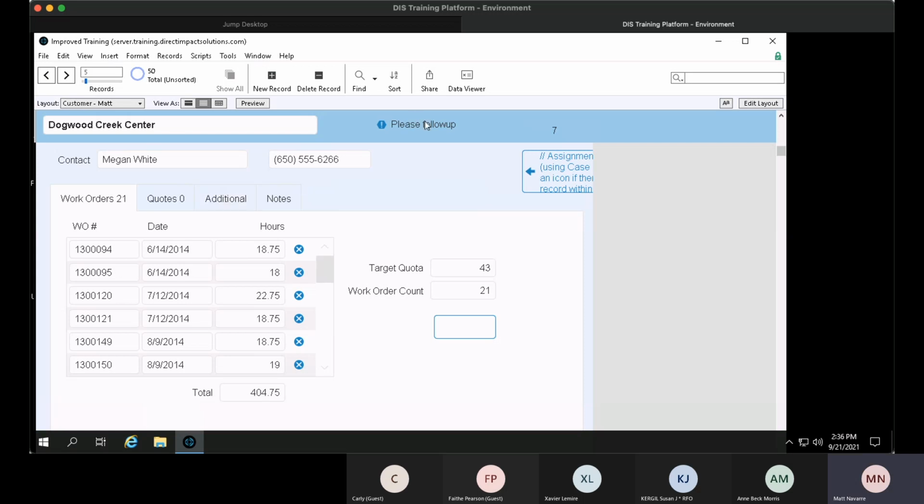Quiz. Can I search on this text? No. Correct. I cannot. Why? Because it's a button, not a calculation in a field. Right. What would I do if I wanted to make it searchable? Put a calculation in a field. That's right. And then I can make it searchable.